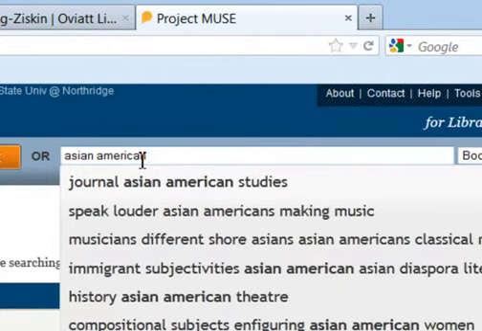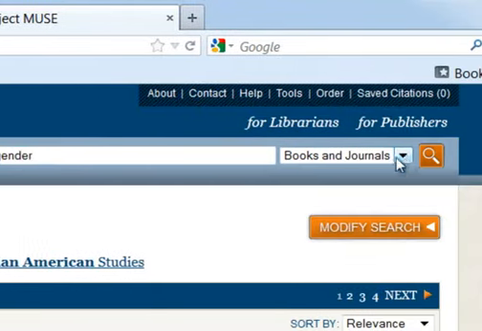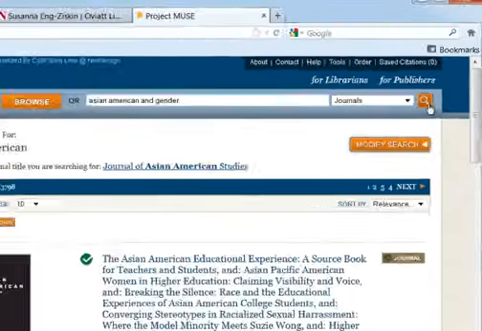So when you're putting your search terms together, it's really important that regardless of the database that you're in, the word "and" goes between your search terms if you're trying to narrow it down. So I have Asian American and gender. I'm going to again make sure the drop down is on journals and click on search.